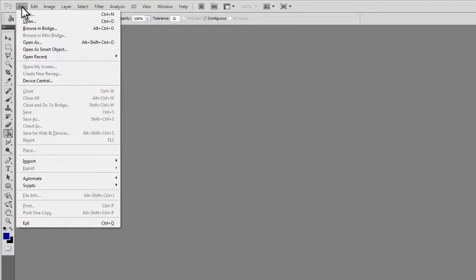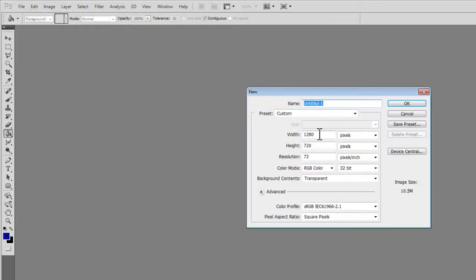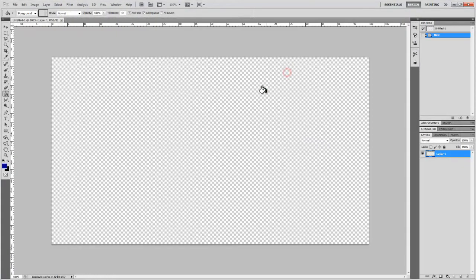But the first step in actually putting your logo into a watermark format is to go to New, and this is where you want to make a project the size of the video resolution that you upload. For me, I upload at 1280 by 720p. You might upload at full 1080p, so that would be 1920 by 1080. Whatever you upload to, that's what size you want to make your project here. And I like to go with a transparent background, so we will hit OK.